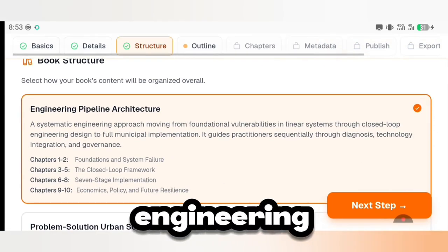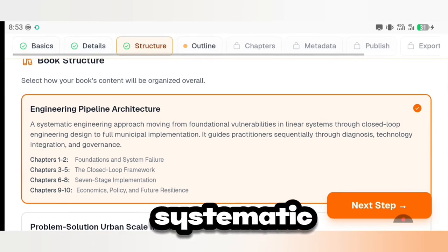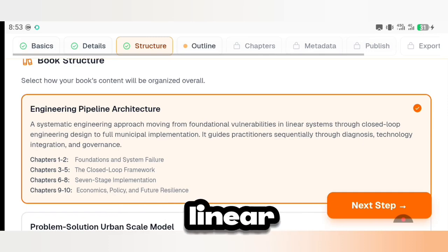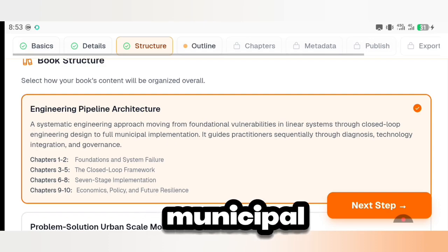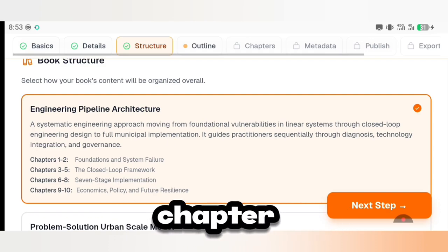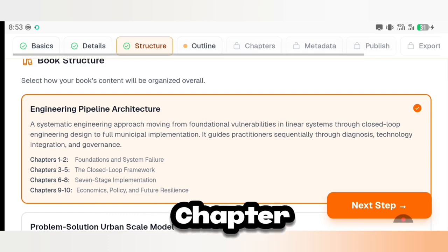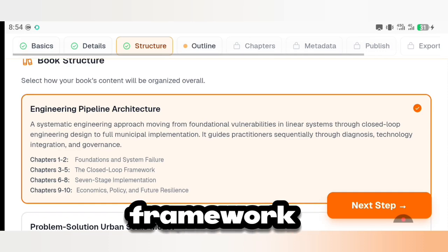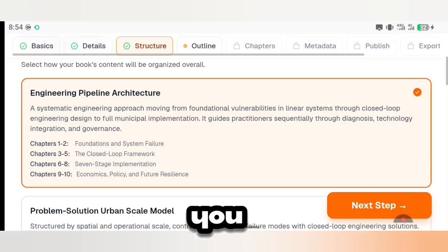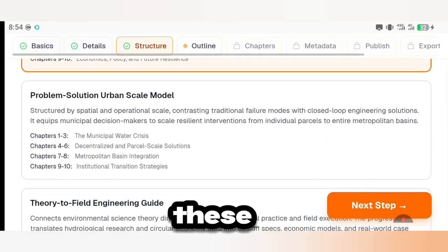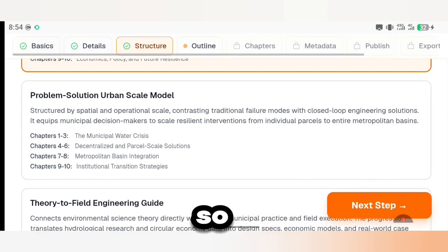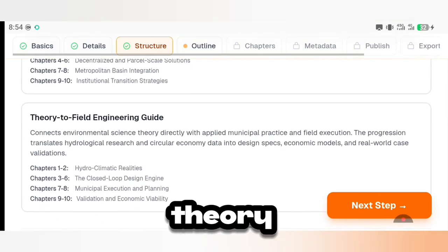Okay, so we have the engineering pipeline architecture, a systematic engineering approach moving from foundational vulnerabilities in linear systems through closed loop engineering design to full municipal implementation. So you can see that. Then look at the chapters: chapter 1 to 2, foundations and system failure, the closed loop framework, 7 stage implementation. Okay, these are some of the things. It has different chapters and all, problem solution, urban scale model. So you see the different chapters it has given us, theory to field engineering.